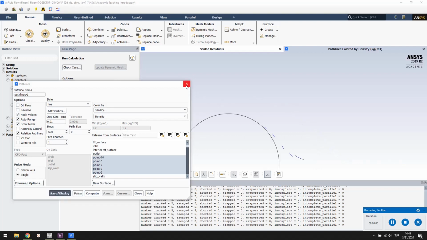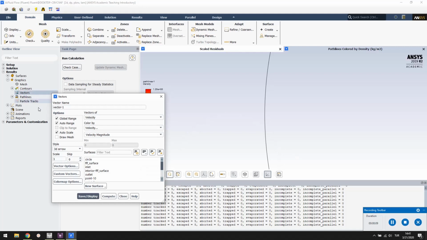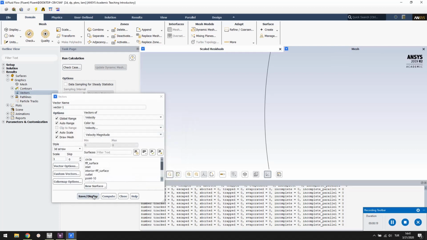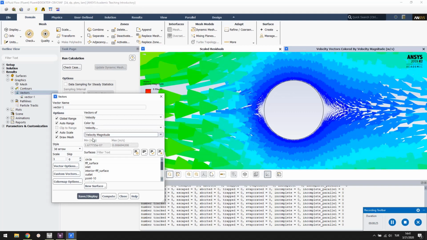Let's have a look at the velocity field using the velocity vectors. Double-click vectors. Make the necessary adjustments. And show the vectors. The default vector style and size seem to be inappropriate. Make proper modifications and replot.